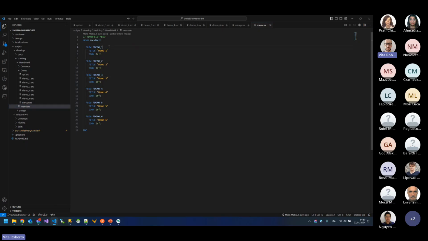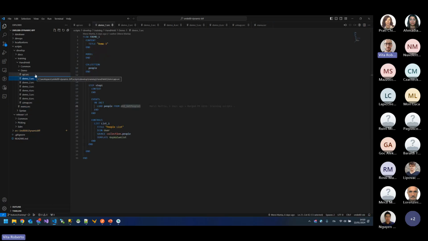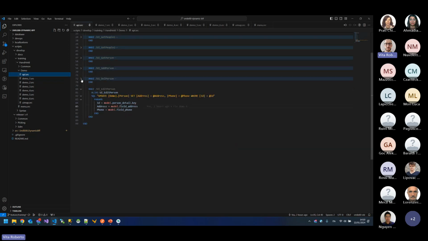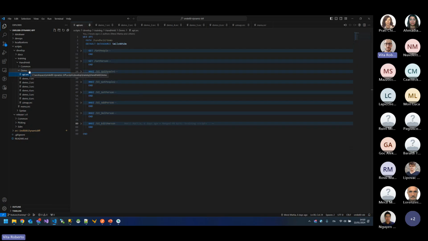As you can see, we have the 6 flows for the 6 exercises, each with a title and an icon. Of course, we have 6 different files, each one for a demo that we are going to analyze, and a generic API file with all the backend endpoints that we are going to use in our examples. I remind you that when we run Dynamic-BFF, it is going to read all these folders, merge all the files, and create and compile generated C# code.